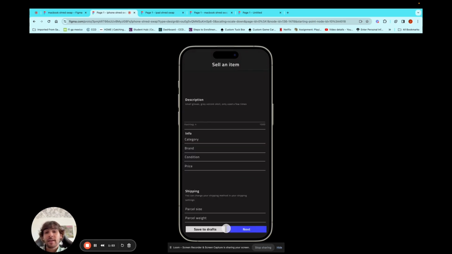So this is the selling feature of the app. Here, the user will be able to obviously sell their items. They'll be able to add photos of their items up here in this blank section. They can add a description of the item, some info regarding the category, the brand, the condition, and the price, and then some shipping info that's needed obviously for all the shipping companies. So the size of the parcel and then the weight.